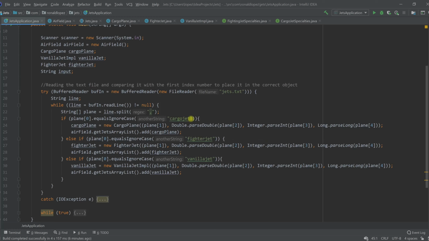And now over here, I know that the first element is going to be based on the type of plane. So it's going to be either a cargo jet, a fighter jet, or a vanilla jet. And so when it finds that, it creates a new class, new cargo plane, and it puts the certain elements into a certain criteria. Here I parse them, so double parse, integer parse, and all that stuff to make sure that it's converted to the right type of primitive, and then entered into the right field here.